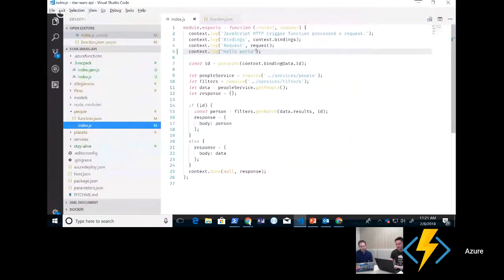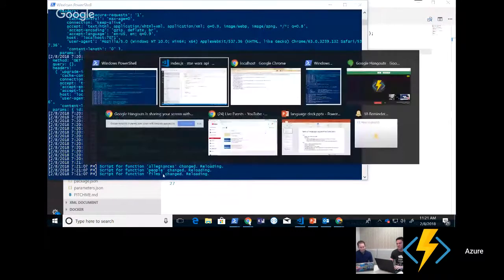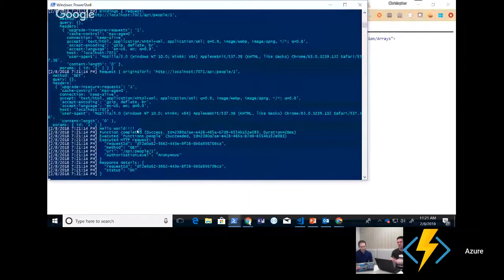Just to make sure that you caught that, I can go ahead and add exclamation points in there. This thing should detect that there are some changes. You see here that we see people, allegiances, plants, films changed. And then I can go ahead and refresh. And we get hello world with exclamation marks. So now I don't actually have to keep on repacking, unpacking, repacking, unpacking. It's just a nice, simple flow of adding the watch statement and editing your code.